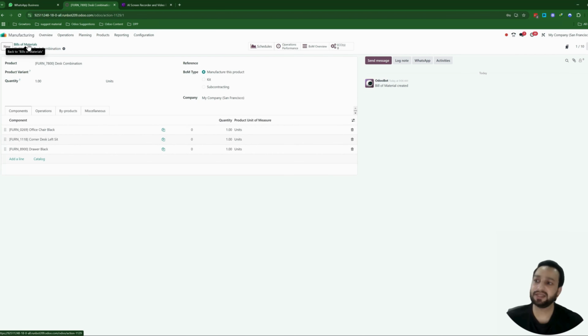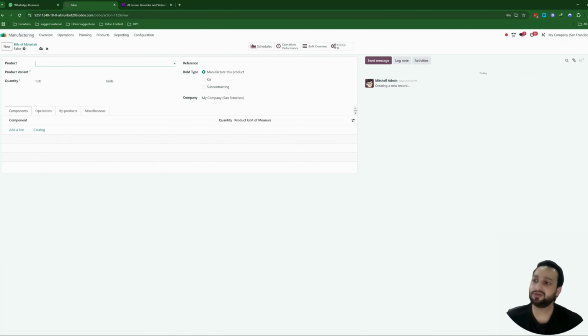So in a bill of material we define this information, and if you want to create a new bill of material you simply click on the new button, select the product, and add the different components which we need to manufacture this product. Here you can also find the bill of material type. So what do these three different types do?